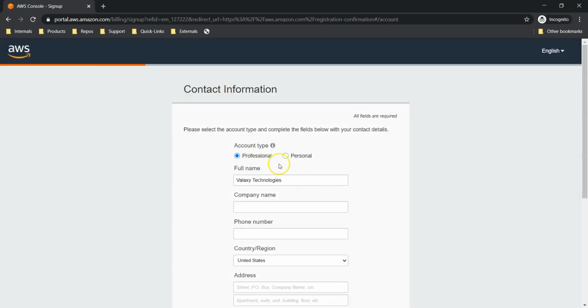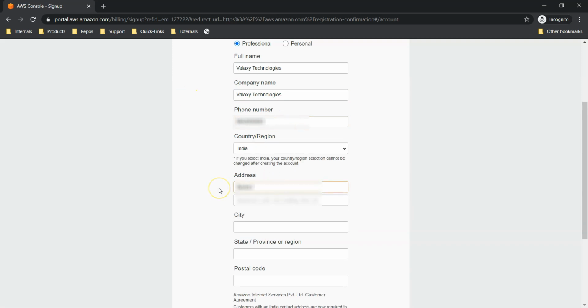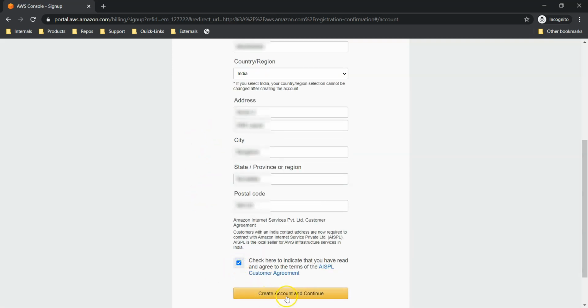Next, you can choose whether it is a professional account or personal account. In my case, I am leaving it as a professional account. You can change it to personal if you are creating it for your own use. I have provided my information over here. In your case, you should fill in your information. Then click here to create account and continue.